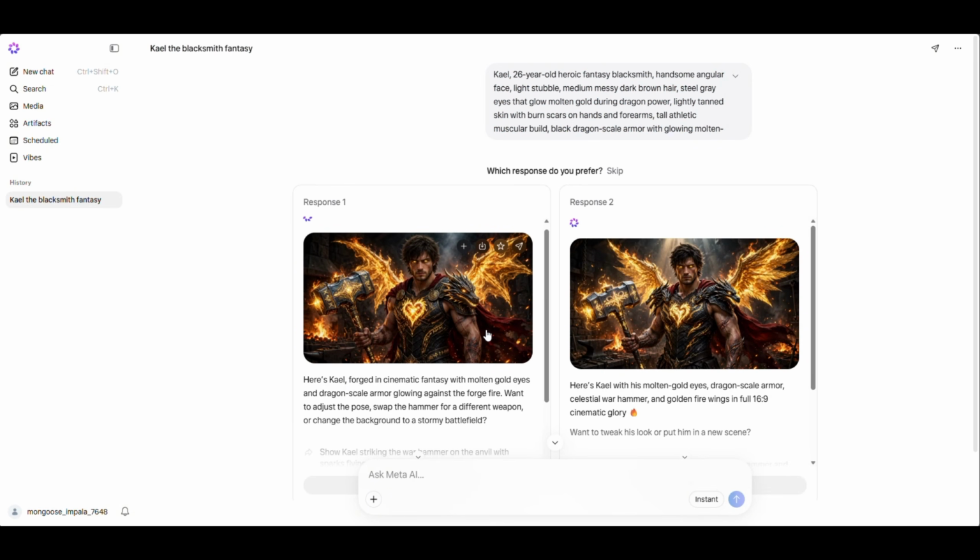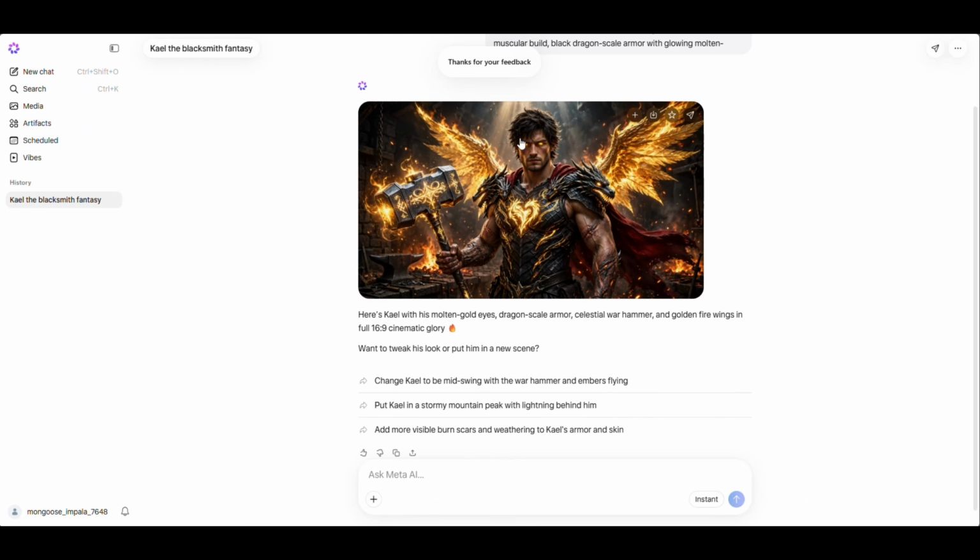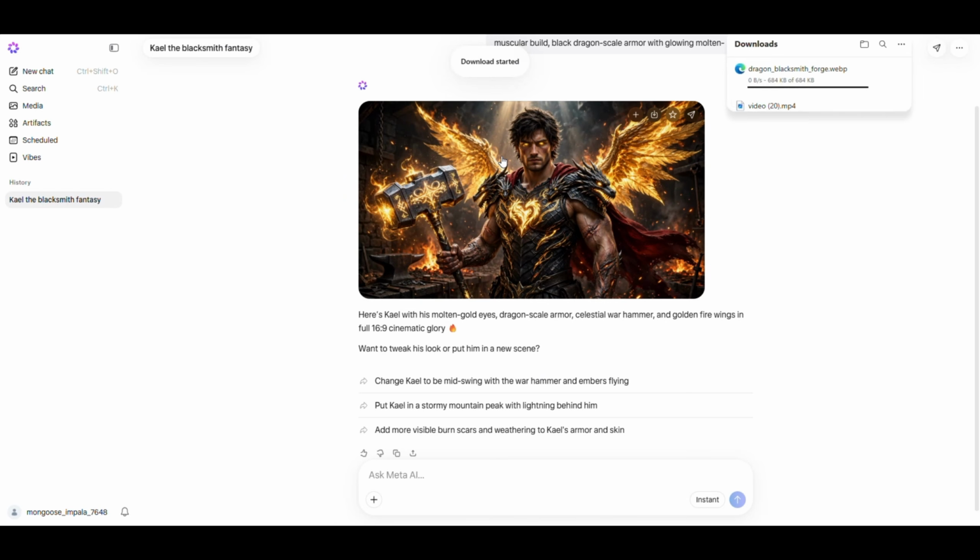Once the image is generated, check the important details. Is the face correct? Is the hairstyle matching? Are the clothes accurate? Does the character match our story? If everything looks good, save the image. This image will now become our reference image for maintaining character consistency throughout the movie.